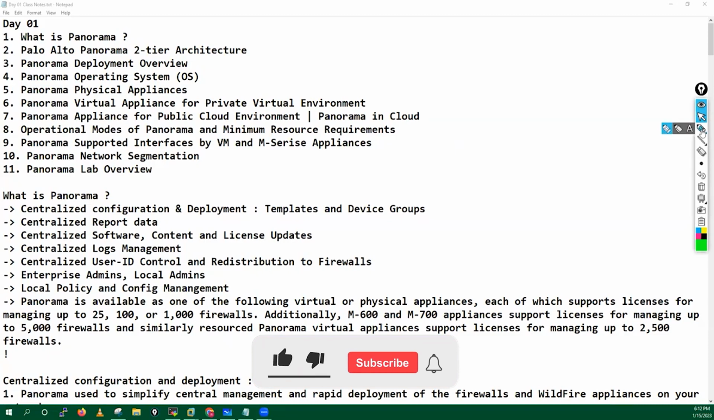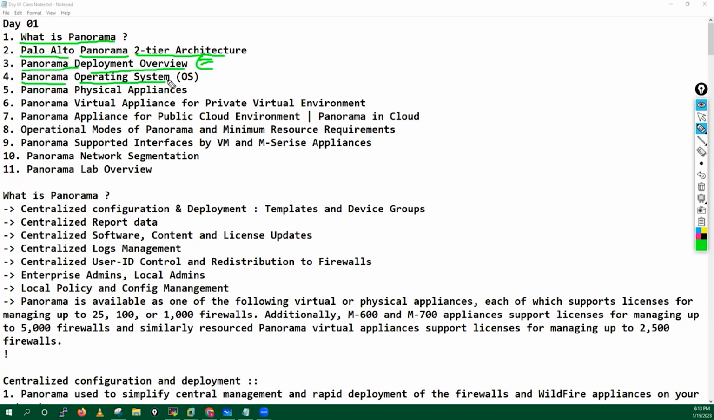So in today's session, we are trying to knock out these particular topics. First we will discuss what is Panorama. The second topic is Palo Alto Panorama two-tier architecture. Then Panorama deployment overview: what type of deployment methods we have for Panorama in a production environment. We will discuss the Palo Alto Panorama operating system, because if you want to do troubleshooting, you need some knowledge of the operating system of your Panorama.